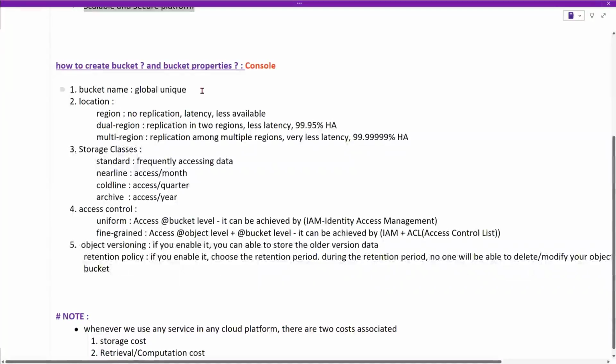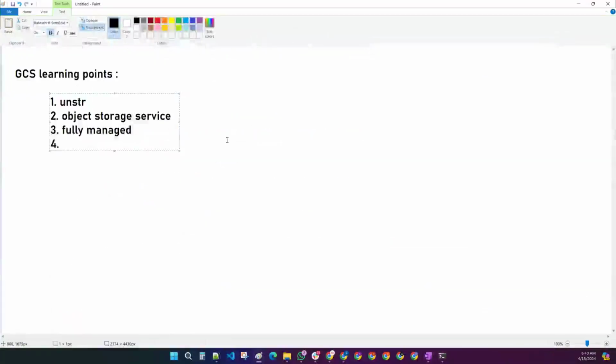Okay, first for creating a bucket, we have to provide the bucket name. We have to select the location. We have to select the storage class. We have to provide the access control. We have to choose the protection such as object versioning and retention policies. Right? So these are the things that we have seen.